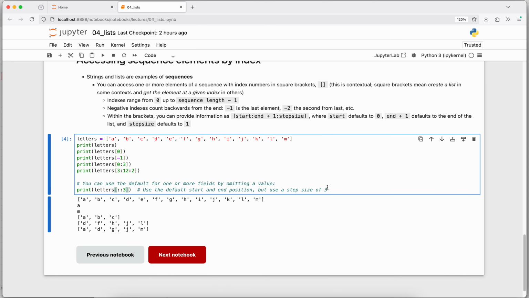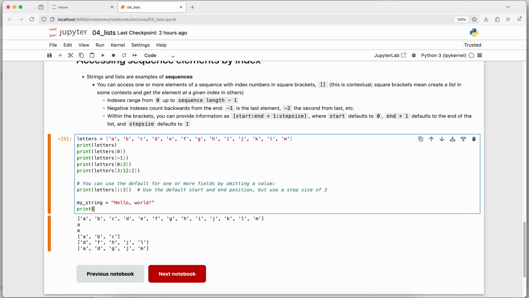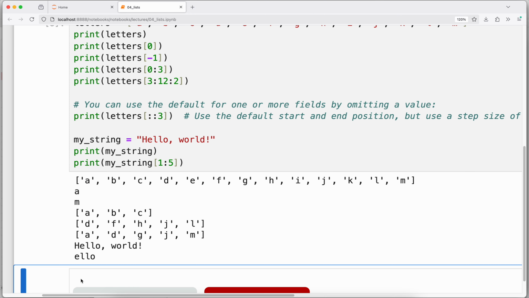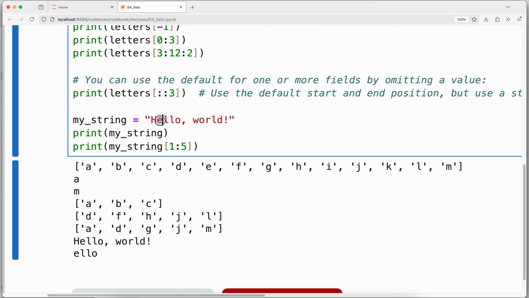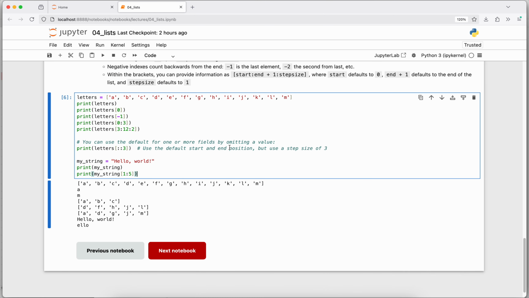And again, this works on strings as well. So if I create a variable named myString, and then print myString, and print, let's just choose some numbers here, like 1 to 5, say. Then we get the substring in this case from indices 1 to 4. So 1, 2, 3, 4. So this is a very powerful way to work with sequences.